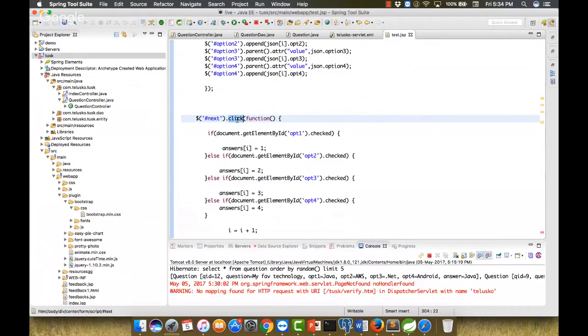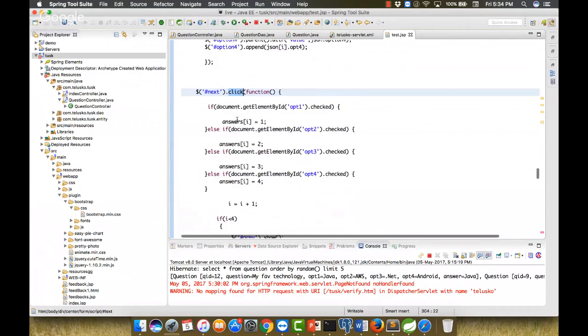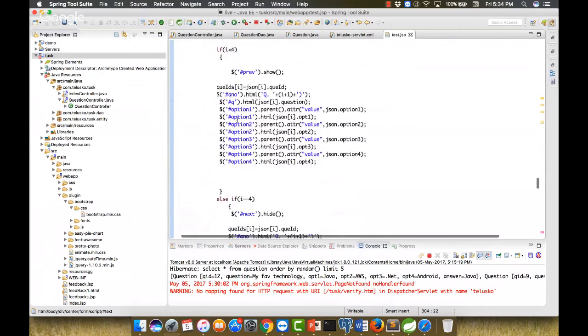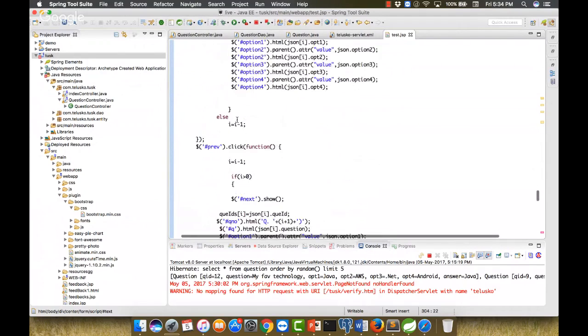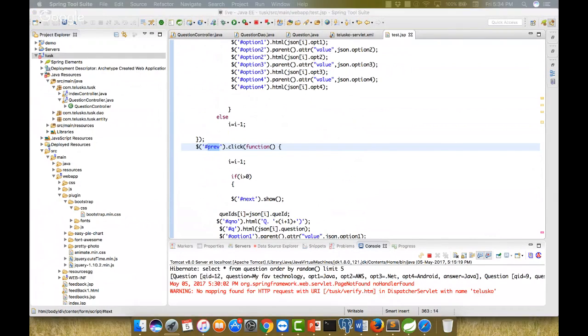Okay, so we got a click function here, and that click function is happening on a next element. The way we have a next element, we also have a previous element. If I scroll down, we have a previous element. The code may look difficult, but once I upload this code on GitHub, the moment you click on GitHub, you will get the entire project, and then you can have a look at the code. You will get a clear understanding of it.